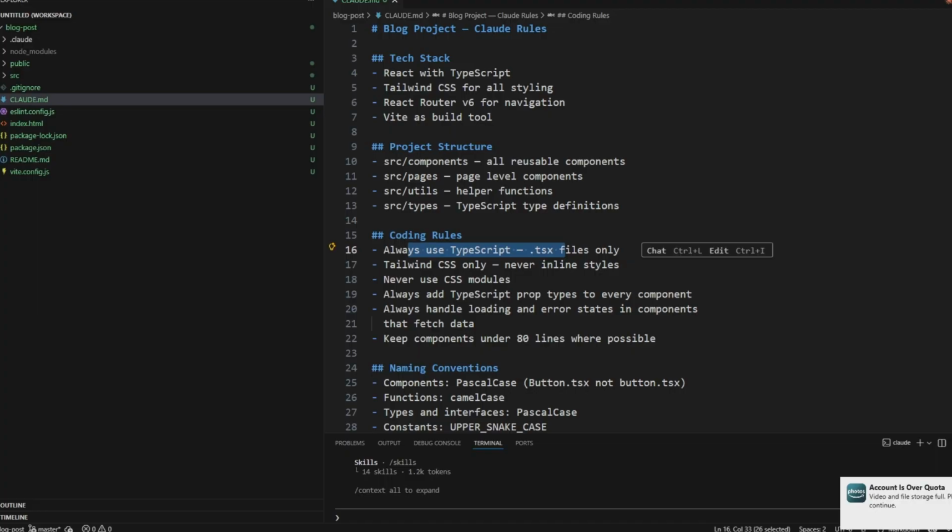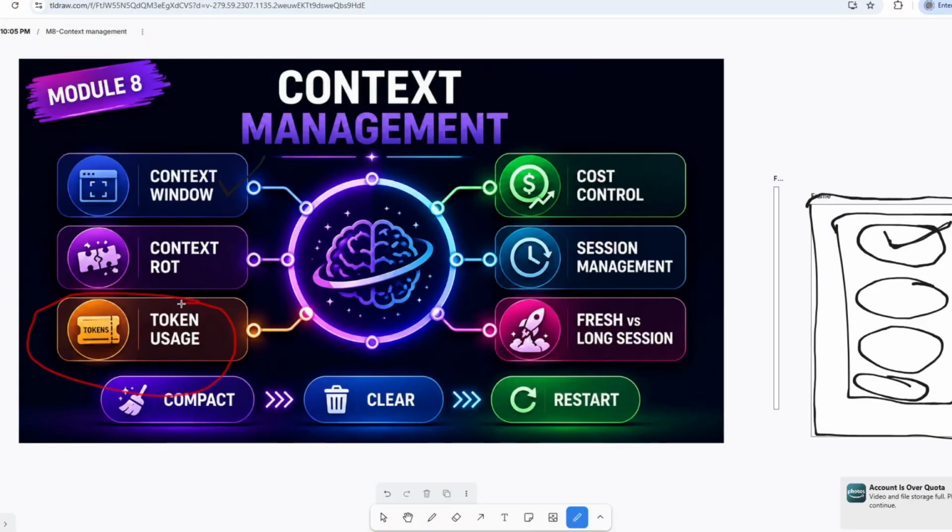So now let's try to understand token usage and cost and how they are interrelated. Quick but very important, right? Every token Claude processes costs something. Input tokens are what you send to Claude, output tokens are what Claude sends back, and both count. So if you think that only the input counts, that is not the case. Input and output tokens are both part of your cost estimate.